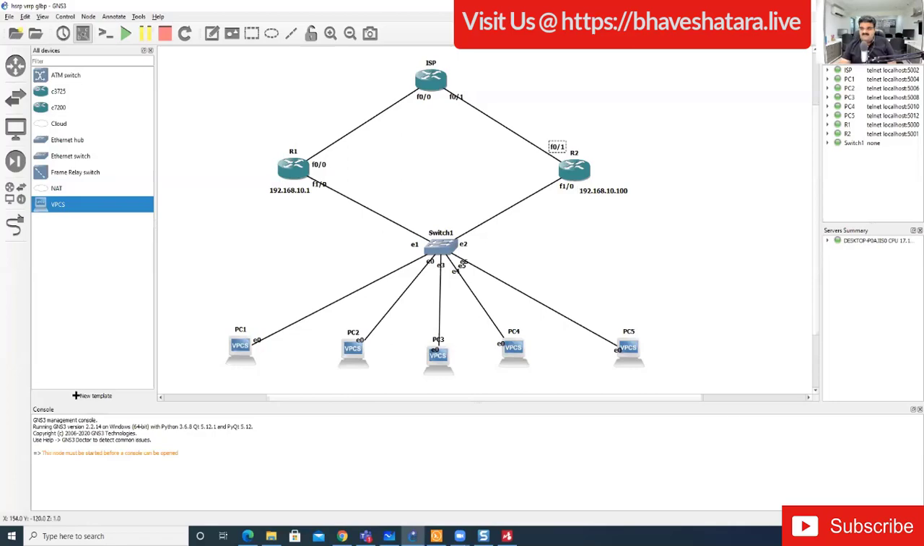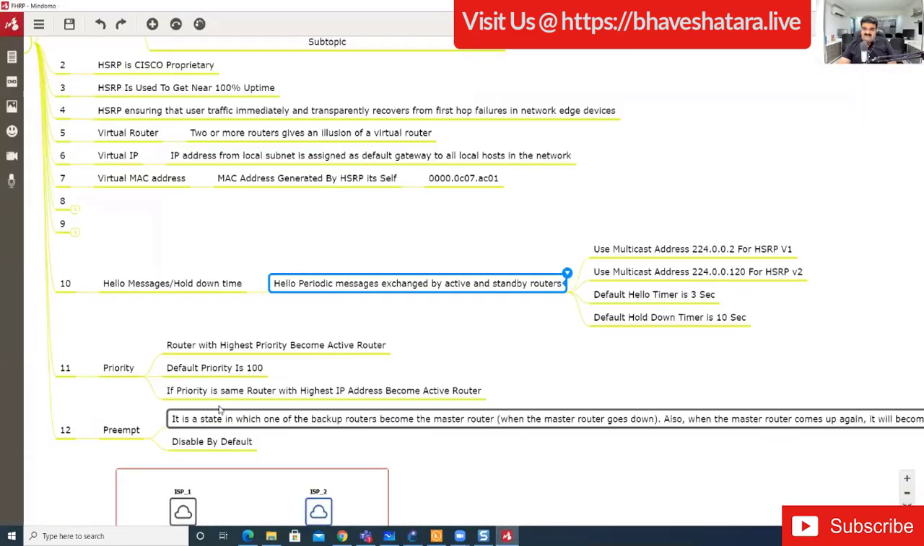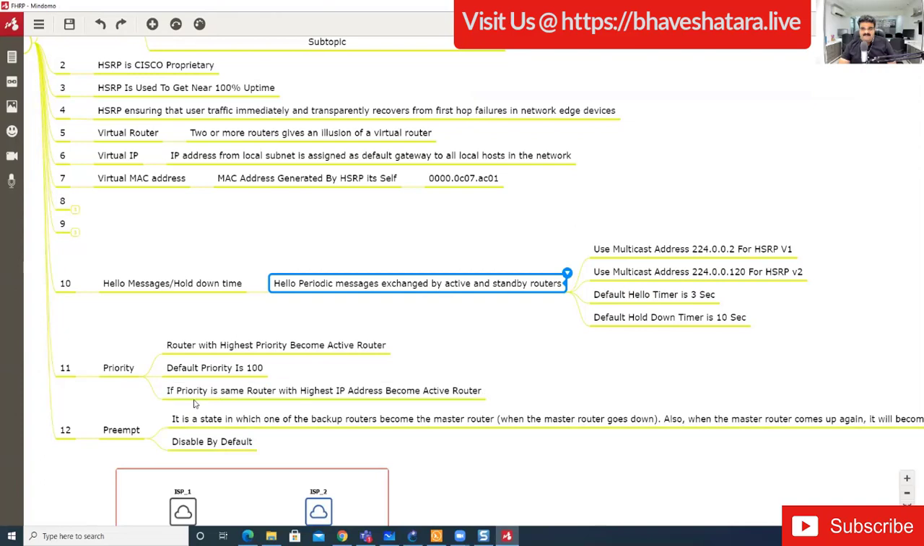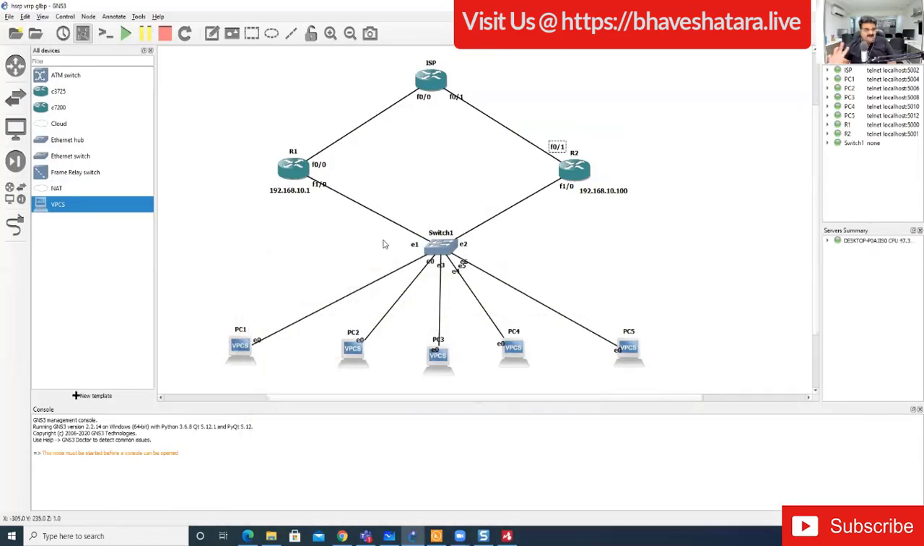And yes, keep this in mind. This is a true thing: if the priority is the same, the router with the highest IP address becomes active. This is like a truth. Maybe I didn't get this, I don't know, I have to verify this. Otherwise, this is the right thing.